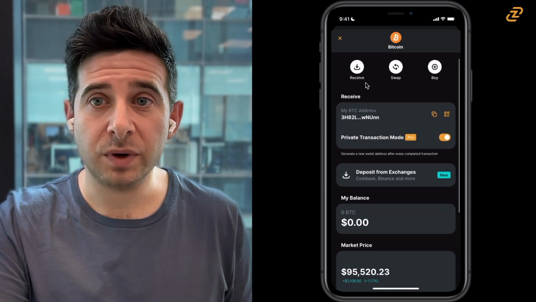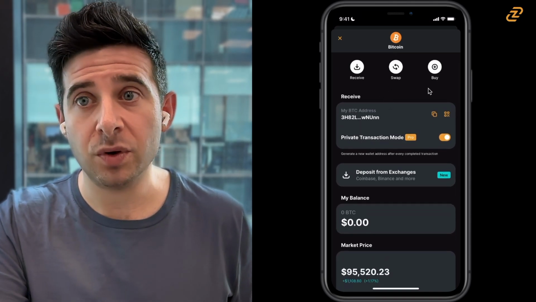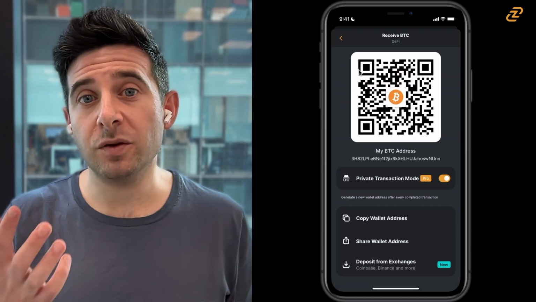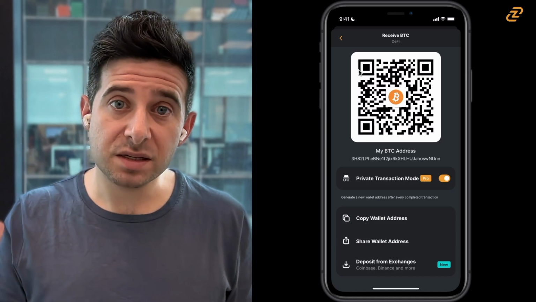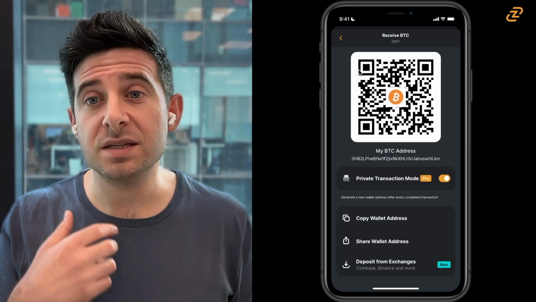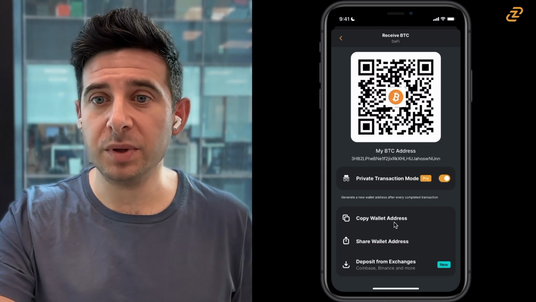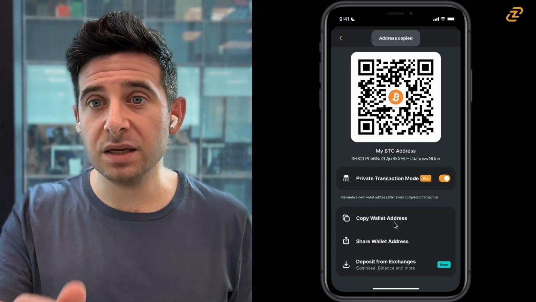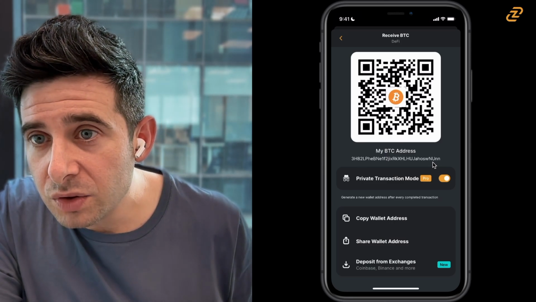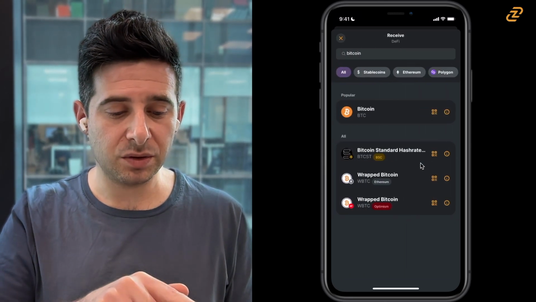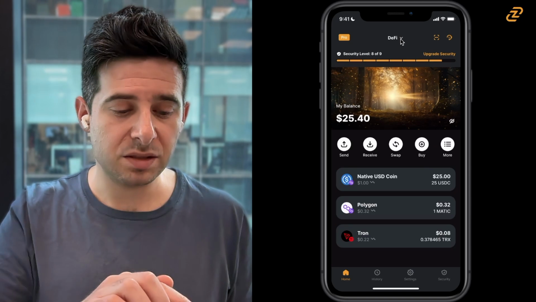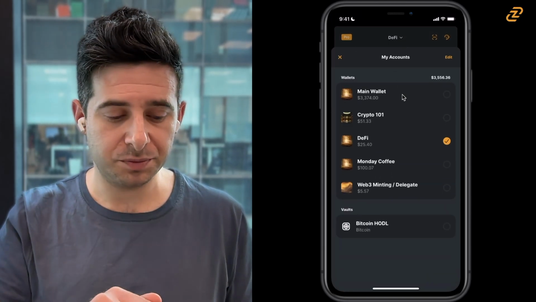I could receive, I could swap to get Bitcoin, or I could buy. Let's tap on Receive. And now I can see my full Bitcoin wallet address. If I was standing next to somebody who wanted to send it to me, I could show them my QR code and they can scan it to send it directly. But in this case, I'm going to copy wallet address. And I can see here that the wallet address starts in 3H8 and ends in NUNN. So I will close here. I know that I've copied it. And I'm going to go to a different wallet that I know has lots of Bitcoin in it. In this case, I'm going to go to my main wallet right here.